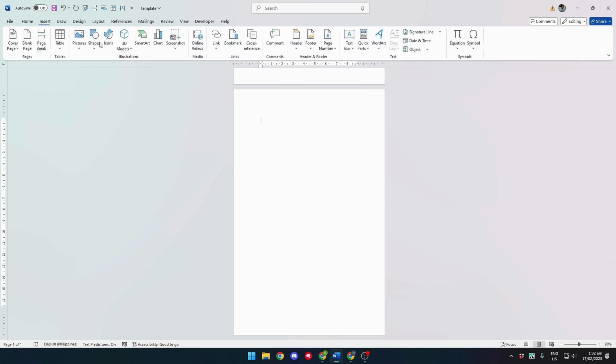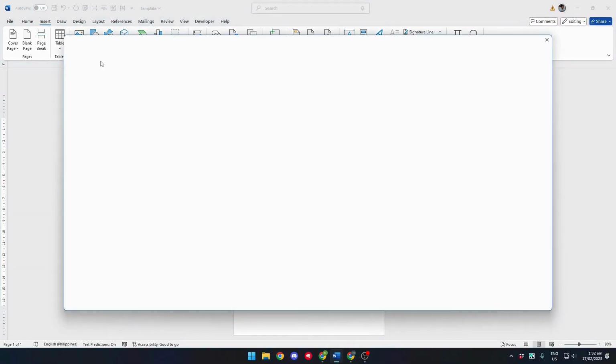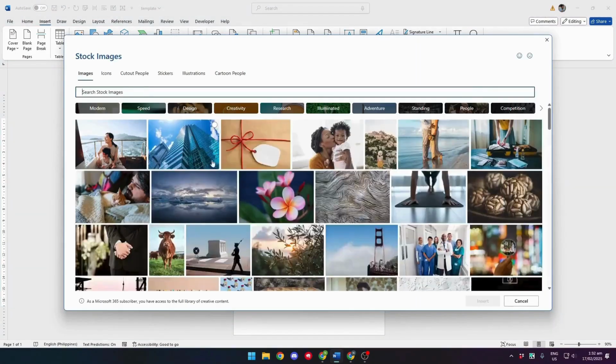Click on the Insert tab. Now, click on Pictures and let's choose a stock image.